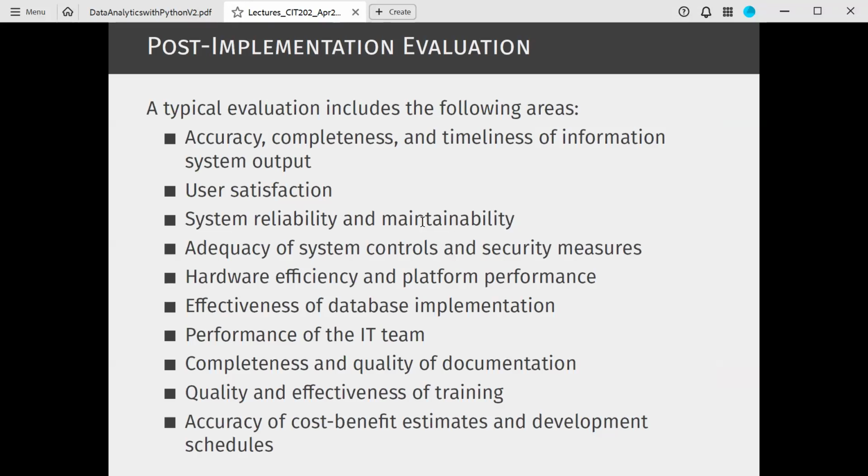Right. Now that we have implemented, we have to look for post-implementation evaluation, which means once you finish the sale, for example, you have to evaluate. So check for the accuracy, completeness, and timeliness of the information, user satisfaction, system reliability and maintainability, adequacy of system controls and security measures, hardware efficiency and platform performance, effectiveness of database administration, performance of the IT, completeness and quality of documentation, quality and effectiveness of training, and accuracy of cost benefit analysis estimates and development schedules.